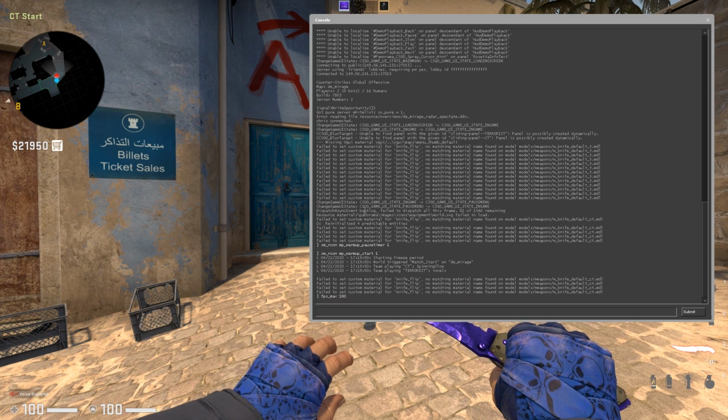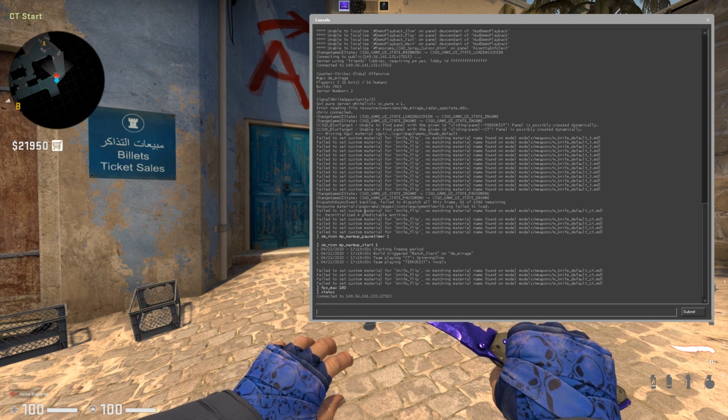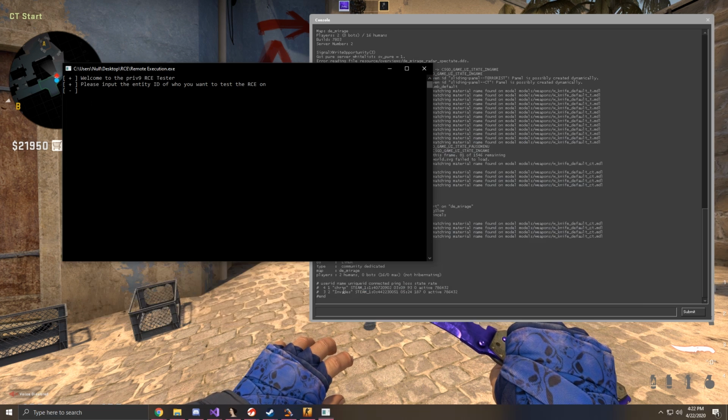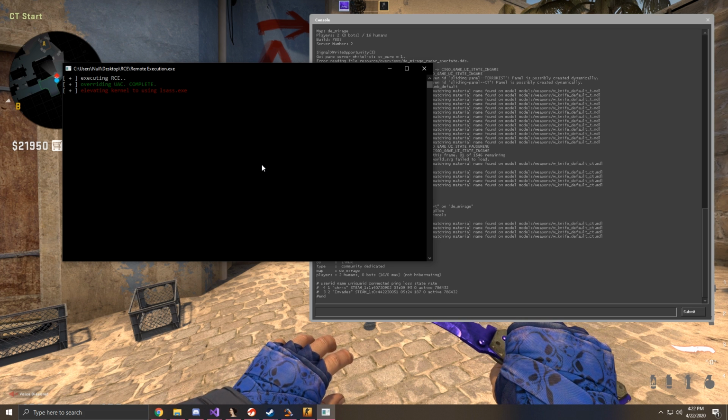The first thing we have to do is type status, and we're going to find the user ID of Invades. The user ID of Invades is 3. So if we go here and type 3, it's going to override UAC, it's going to elevate to the kernel, and then it's going to run the remote tool that I created.